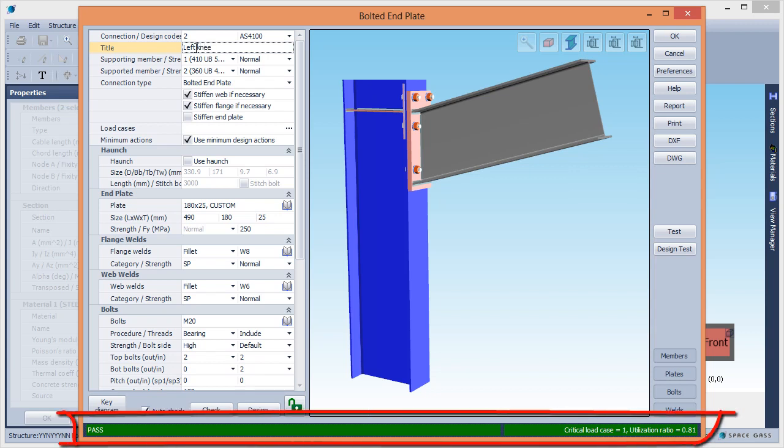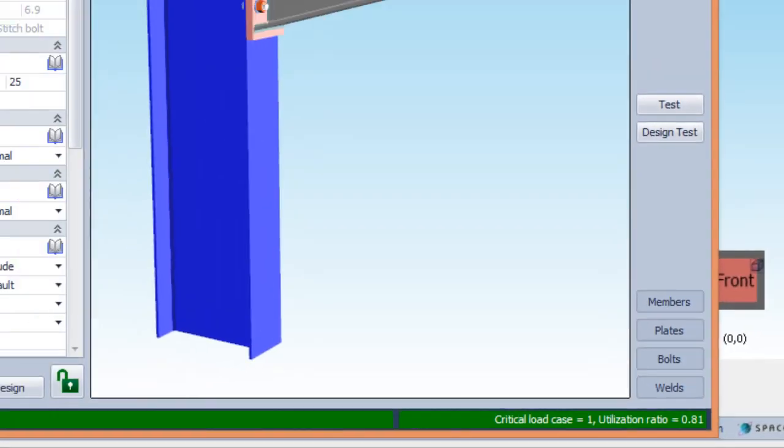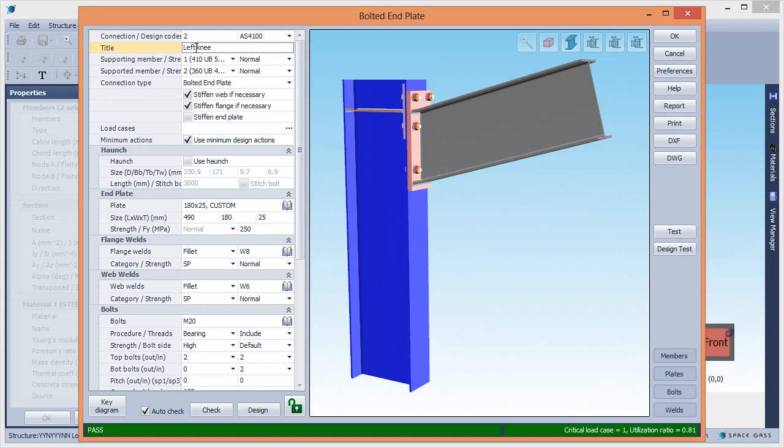You can see that the connection has been designed and has passed with a utilization ratio of 0.81. A green bar at the bottom indicates that it has passed, a red bar indicates failure, and a yellow bar means that the connection has passed, but there is a warning message.